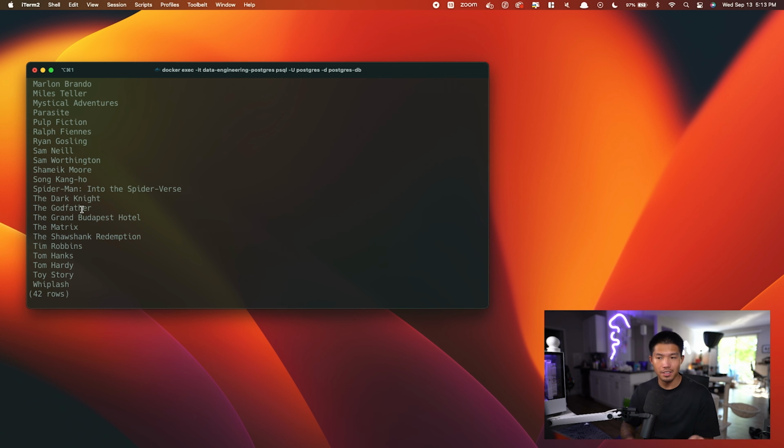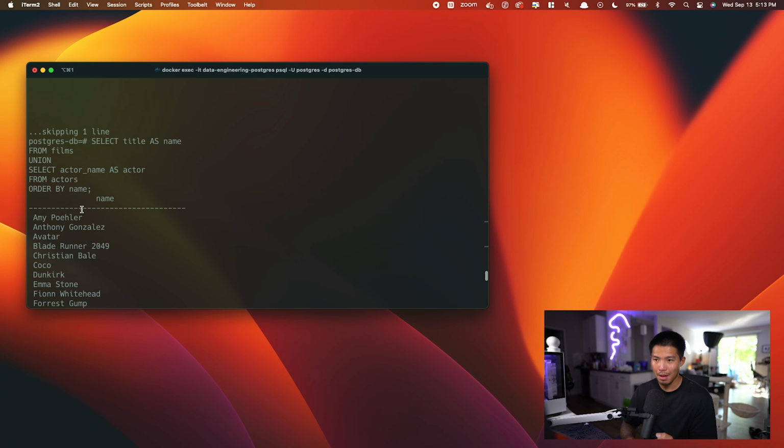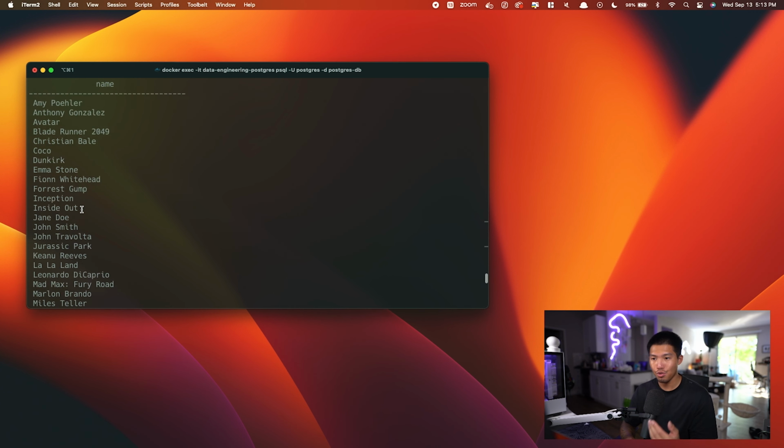So again, this is a prime example of union and union all. So we're putting together all the data that we're grabbing using two select statements into one result table.